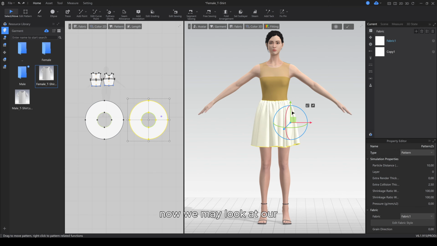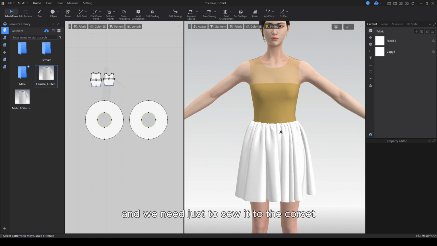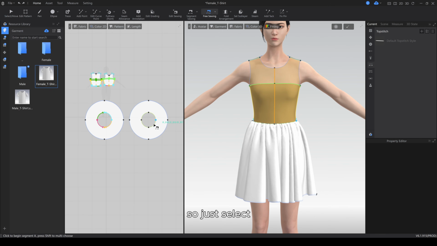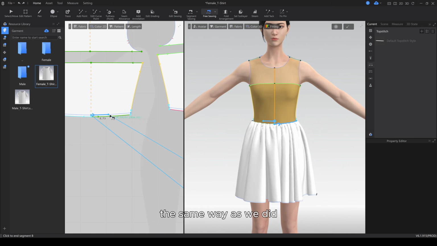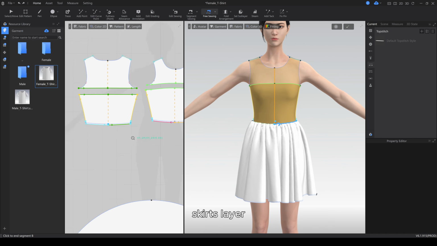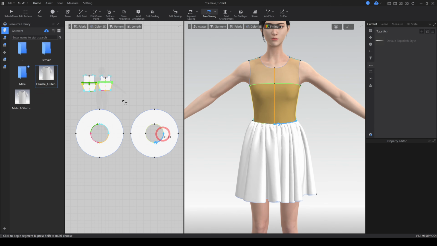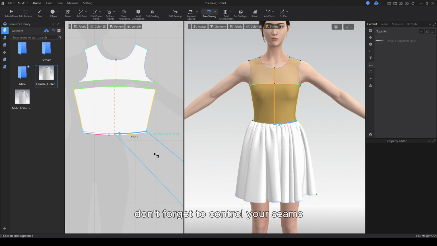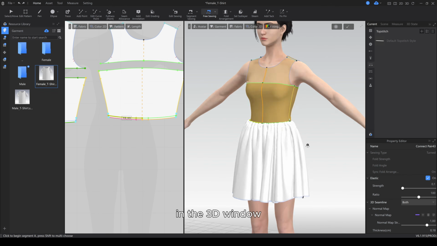Now we may look at our new skirt layer that is already set in the 3D window, already has the shape and we need just to sew it to the corset. So just select the free sewing tool in our toolbar and create new seams. The same way as we did for the previous skirt layer, but sew to the new internal line on the corset. Don't forget to control your seams and watch what's going on in the 3D window.